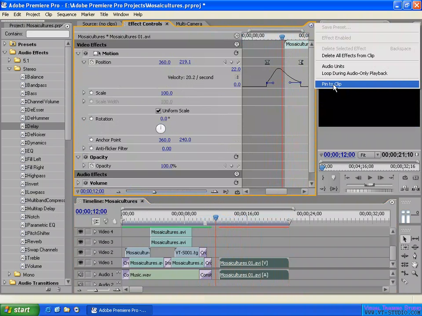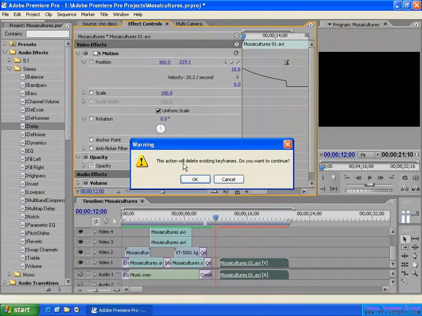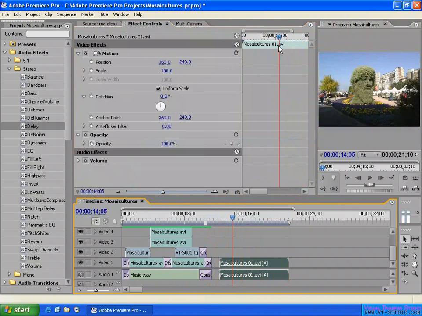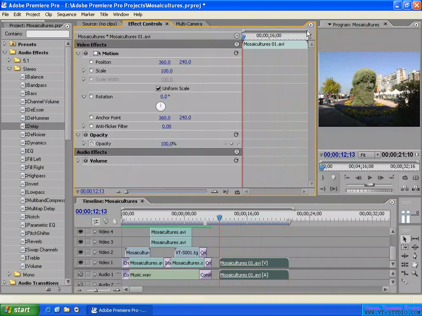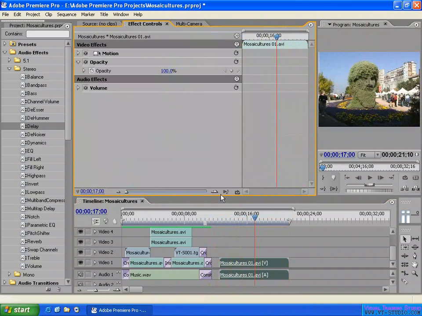And we can click on pin to clip here, go back to here. We can reset it, remove the keyframe, reset the value, go back to here. And here we have the option that plays only the audio for this clip, play only this audio clip here.